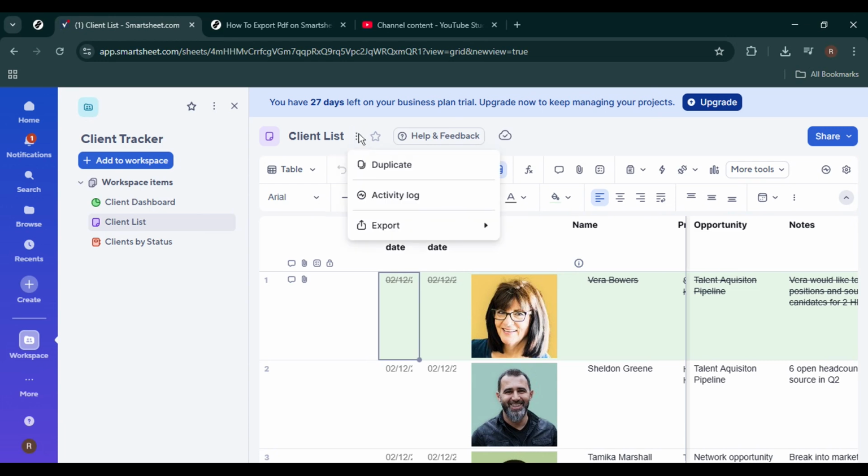After clicking the three dots, a list of additional options will appear. From this menu, find and click on Export. This is where Smartsheet allows you to download your sheet in different file formats. When you click on Export, you'll see several export format options. To create a PDF file, simply click on PDF from the list. This tells Smartsheet that you want to generate a PDF version of your current sheet.